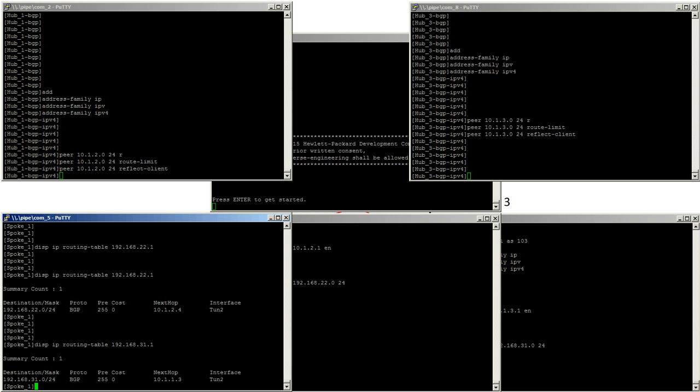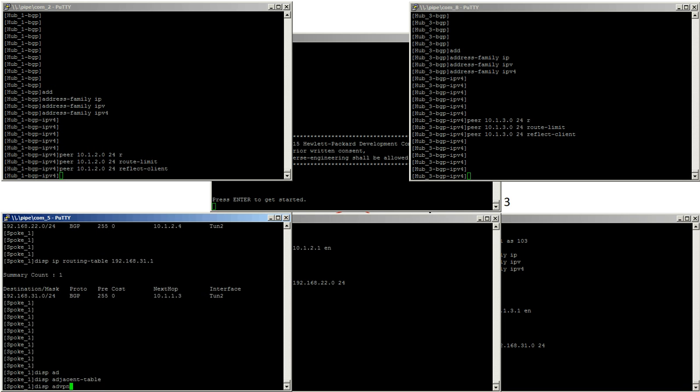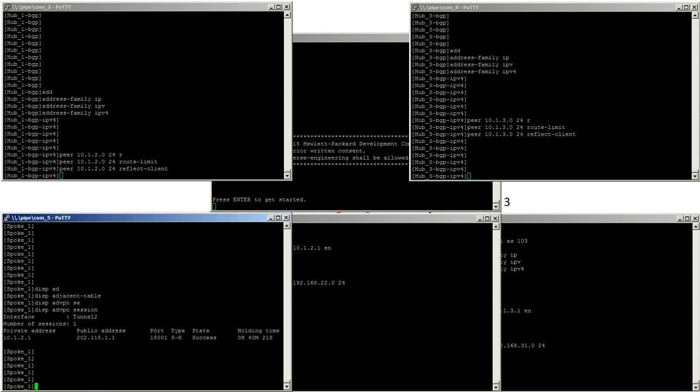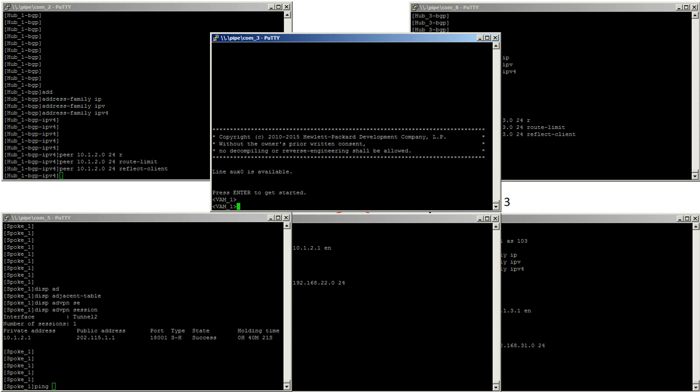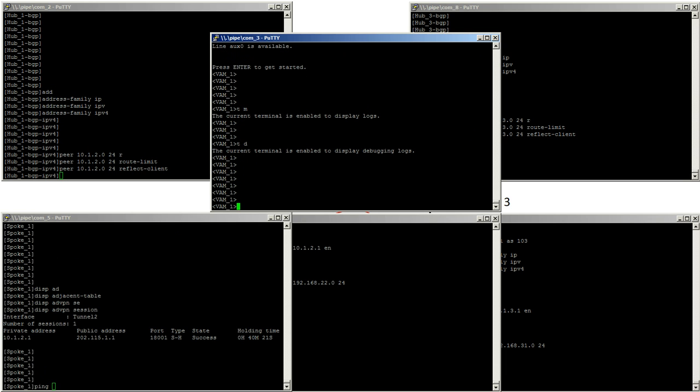Okay, so this time, if I want a full mesh, if I do a display ADVPN session right now, there's nothing. If I ping this time, I just want to make sure this is running again. Terminal monitor and terminal debug. Okay, so I can see my VAM going on. This time, remember the previous time when I pinged from spoke to spoke, because it was hub and spoke, it had nothing to do with the VAM server.